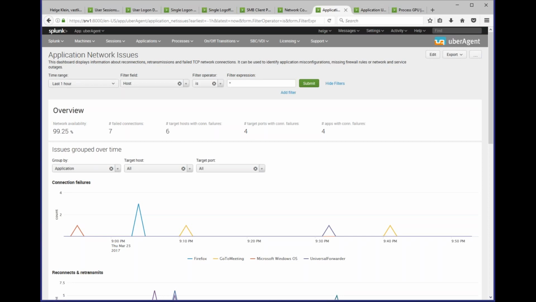And it gives you quite a great overview of what might have gone wrong. The first indicator is network availability. This calculates how many of the attempted connections actually succeed. So we have about 99.25% here, so that's probably not too bad, although in a really good environment you would see 100%. Next to that, we see the failed connections and so on.